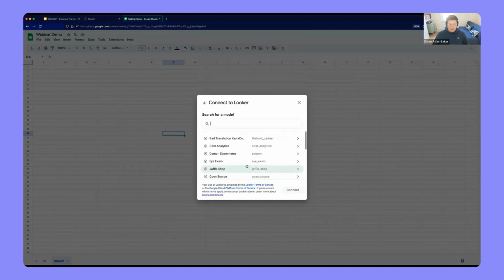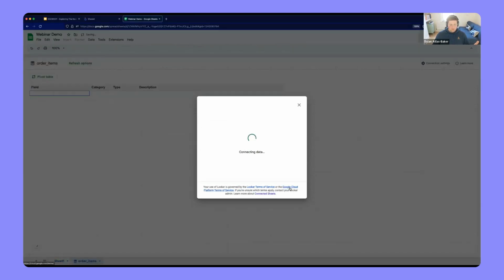We use this for a whole bunch of demoing, so we've got a bunch of models in ours. I'm going to use this demo e-commerce model. So I select a model. I've got a couple of explorers. I'm going to select my orders explorer, and I'm going to click connect.